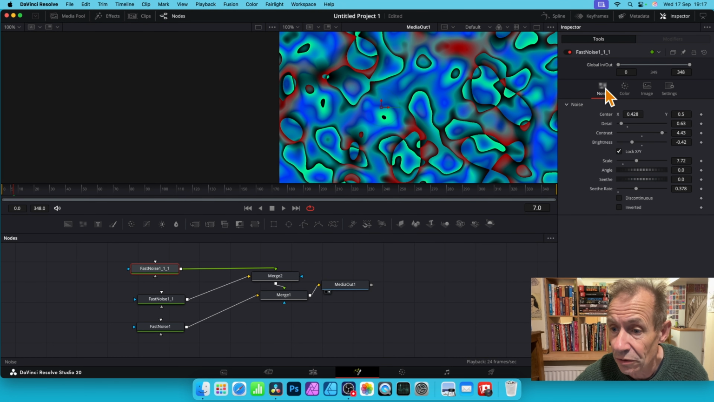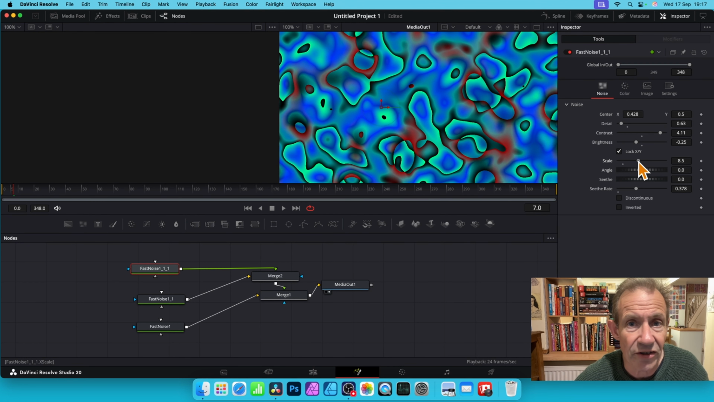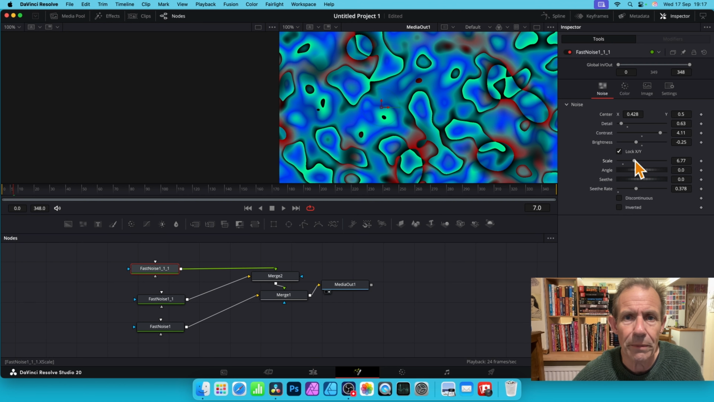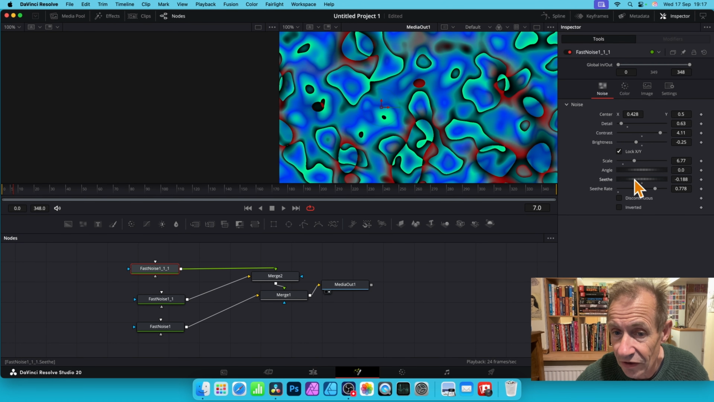I can then go to noise, and I can change the brightness for that one, contrast, scale, just a bit of variation. Obviously, depending on what you want to achieve in your design, you can just play around with the different settings, change the seed for that one. It'd be a different rate to the other one. Change this. You can see as you change that, that results.